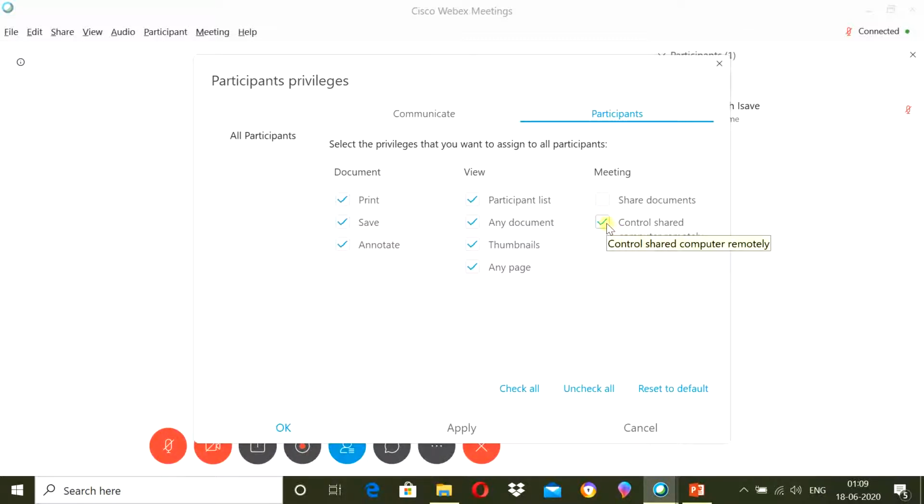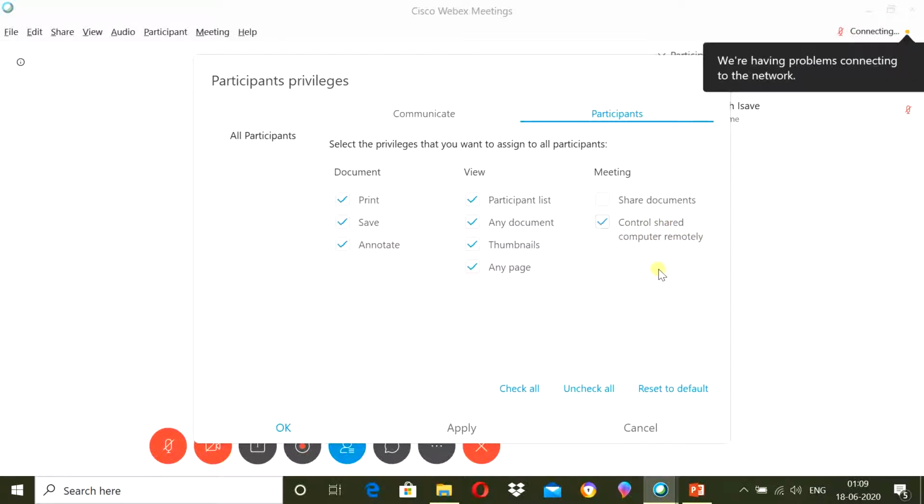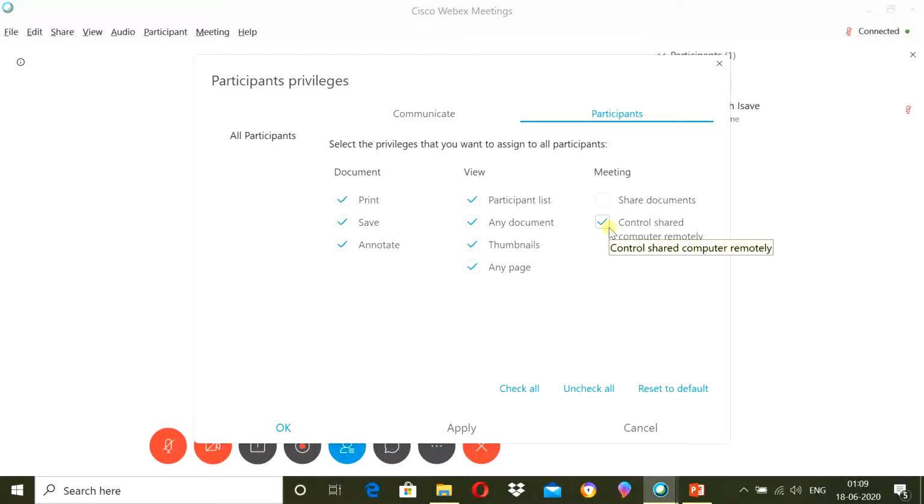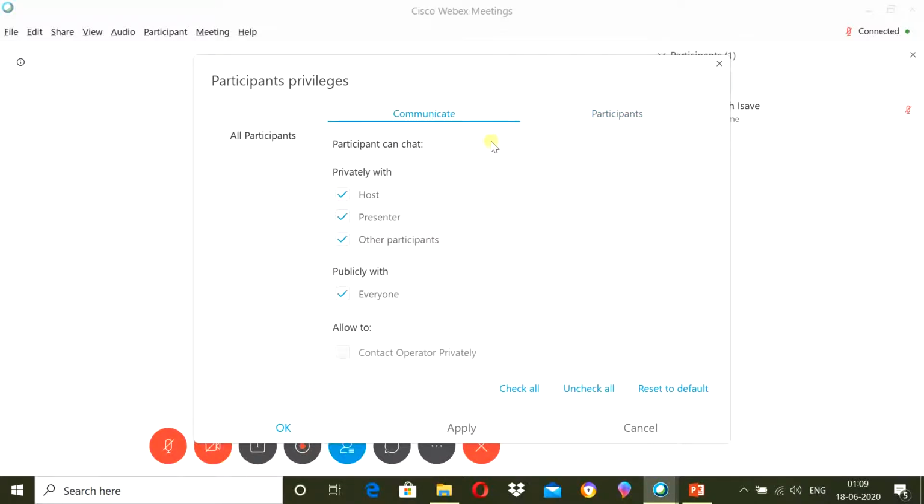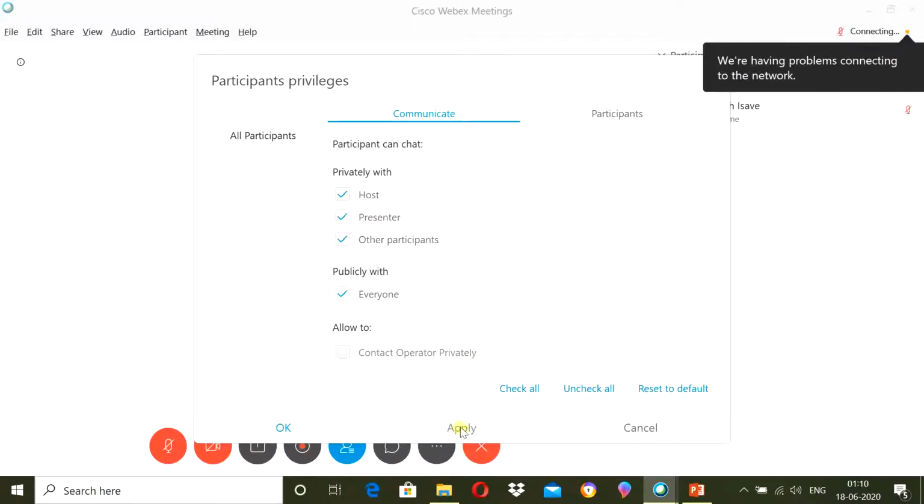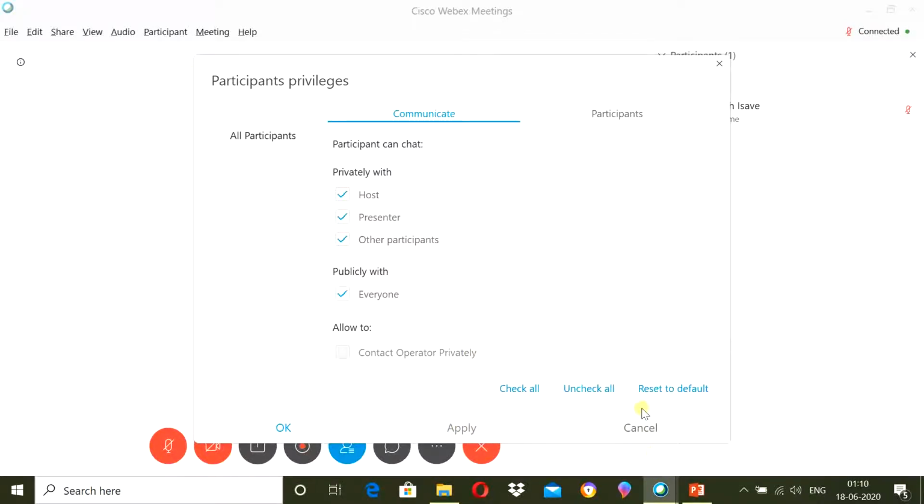Or are you allowing others to control the shared computer remotely? I think it should not be allowed. If the host and the technical person are sitting in different places, in that case this facility can be used. So this selection should be made very carefully as a host, what privileges you want to give to the participants. Then you simply apply and it will be applied for your meeting.